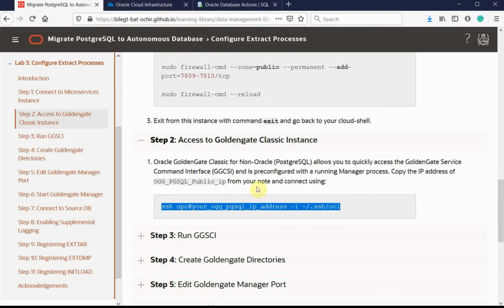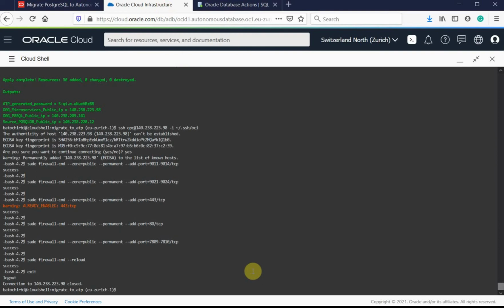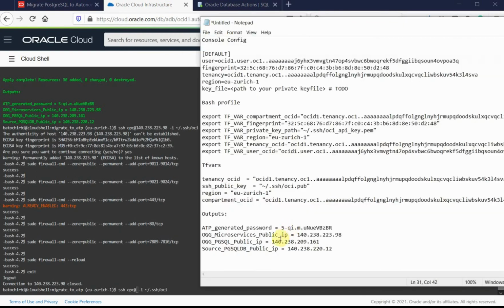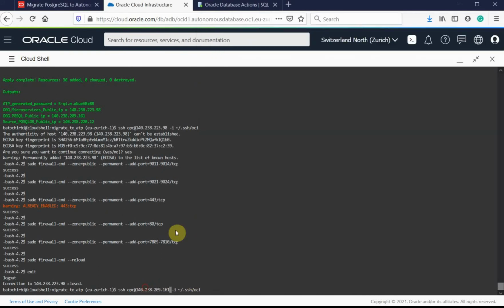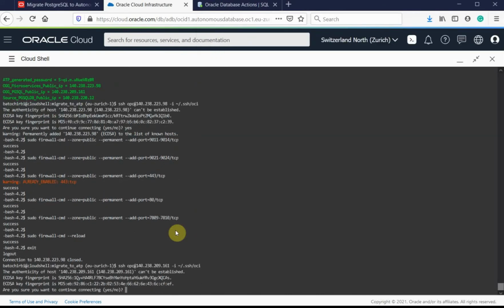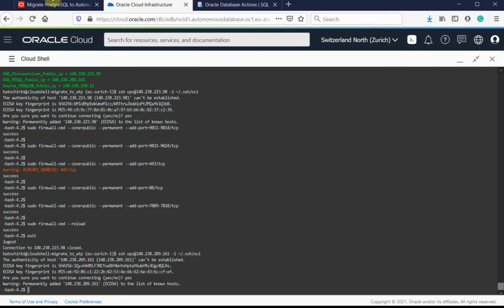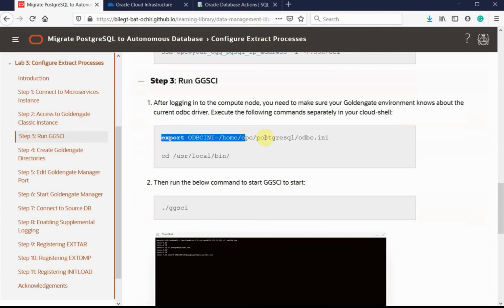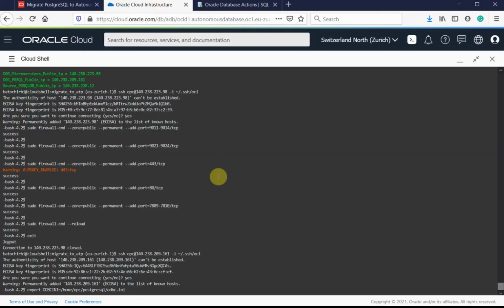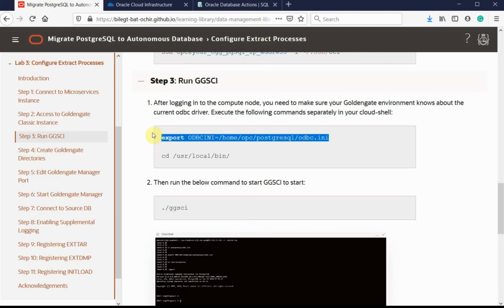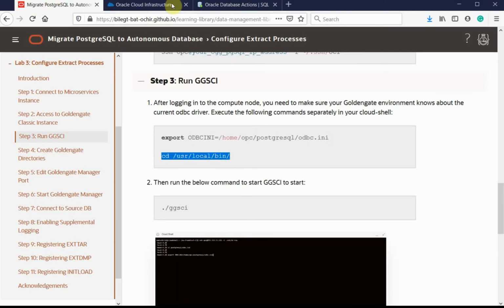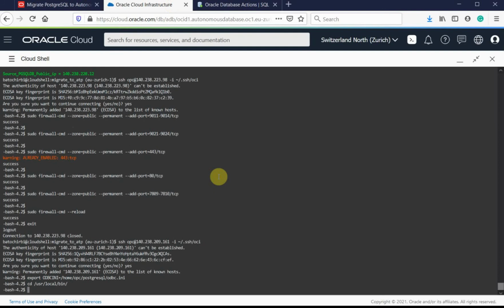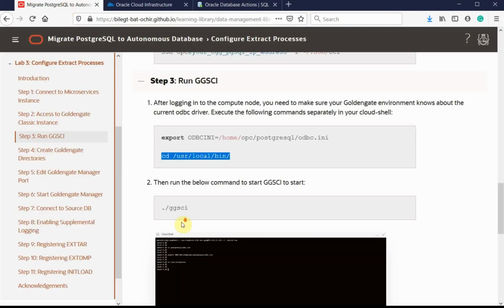Copy the public IP address of GoldenGate Classic instance from your node. And connect using SSH. After logging into the compute node, you need to make sure your GoldenGate environment knows about the current ODBC driver. Execute these commands separately in your Cloud Shell. Then start ggSCI.